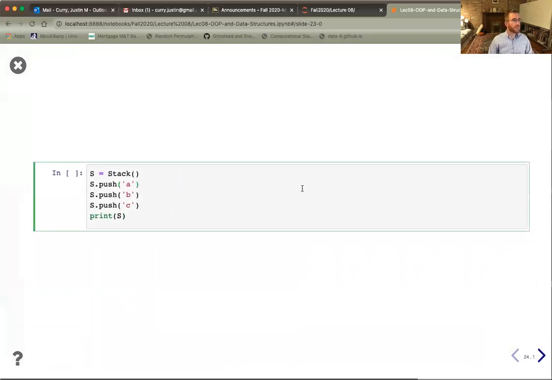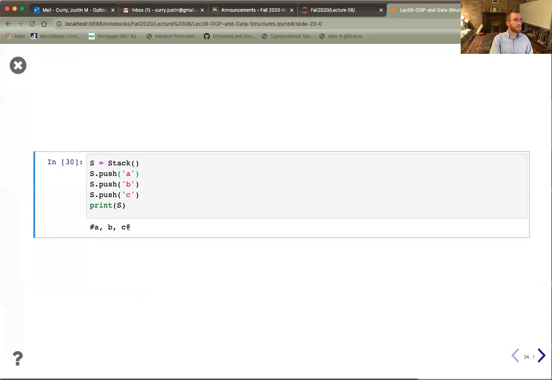All right, so let's bring this into memory. I'm going to call s, create an instance of my stack class. I'm going to push A, I'm going to push B, and I'm going to push C, and then I'm going to print S. So look, we've now created what really you could think of as an abstract data type. This is the stack data type.